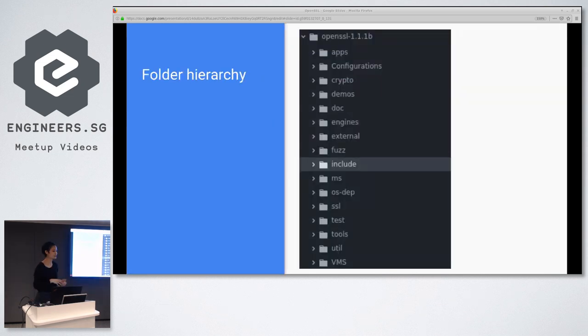This just shows you what happens when you unzip the folder, the ones that you will need for your programs. Apps is where examples live, crypto and SSL. Crypto is where the algorithms live, SSL is where the TLS stuff lives. And for your header files, you will need to pay attention to them because OpenSSL uses many, many data structs.